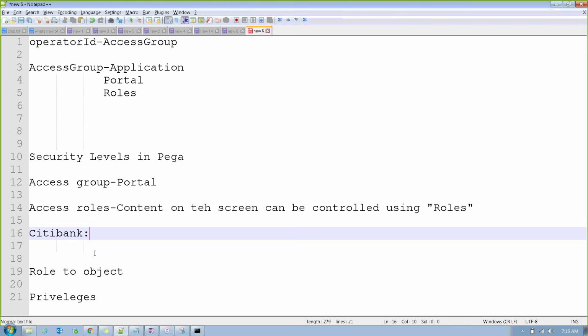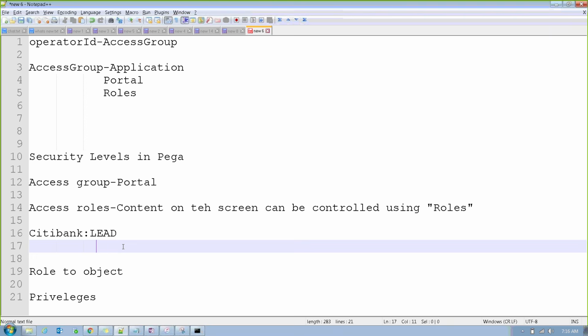Hey, you don't have roles like that. Just for example, I'm showing it. Your roles will be like lead, developer, like that. So let's say lead. Okay. So I have a role called Citibank, colon, lead. So this is a role that I have created.